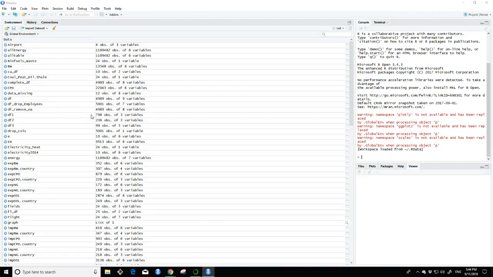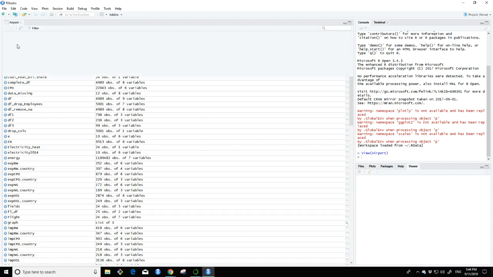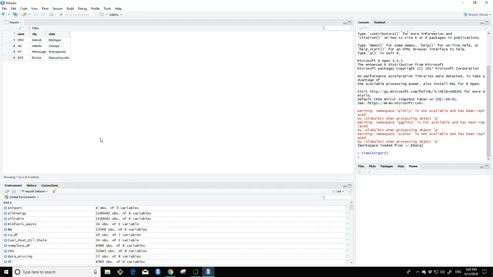The reason RStudio takes a long time to download is that a lot of engineers have already installed some data for you to practice with in the future in R. So, for example, for airport, when you click it, you can see a data table. It has four observations, I mean four rows, and three variables. You see three columns here. Great. Okay, you have successfully installed RStudio.